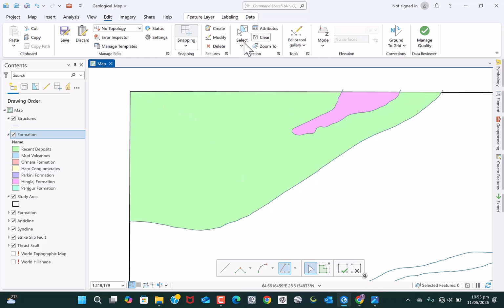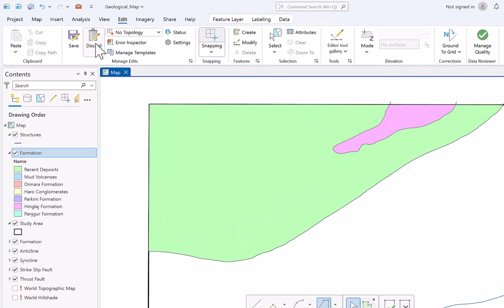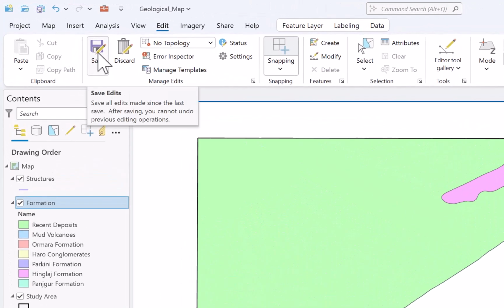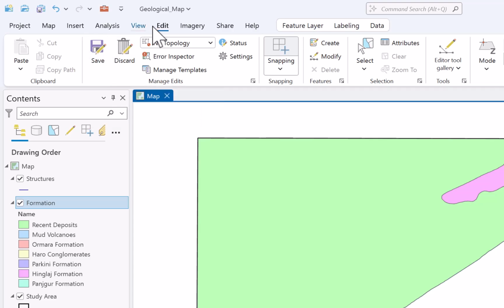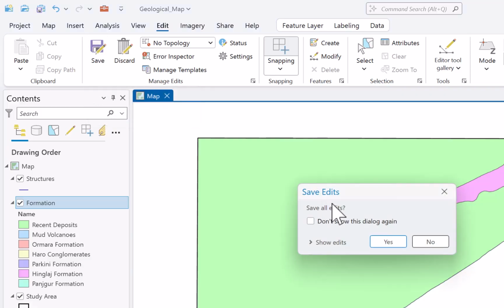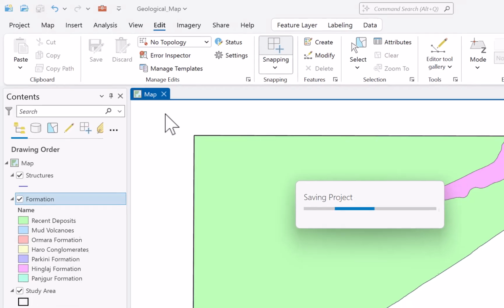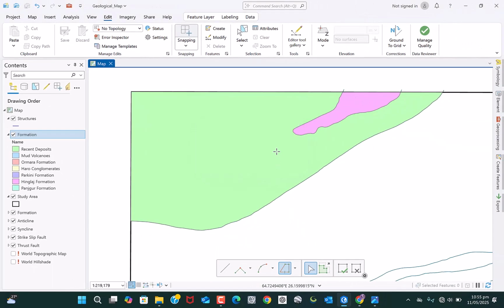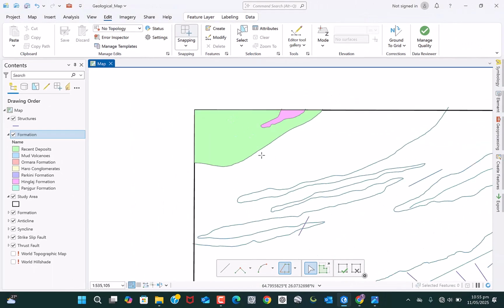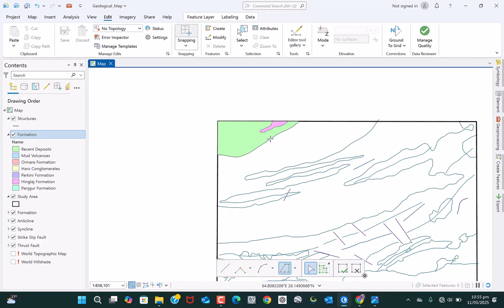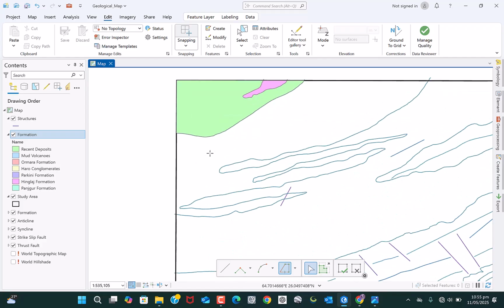Clear the selection. You can also save the feature that you have created. You can save it from here: Edit, Save. And also you can save your project, or you can press Ctrl S on your keyboard. Okay. Now let me digitize this formation.